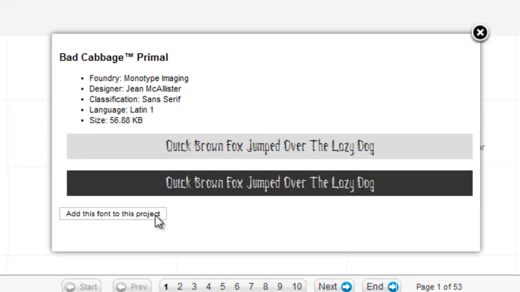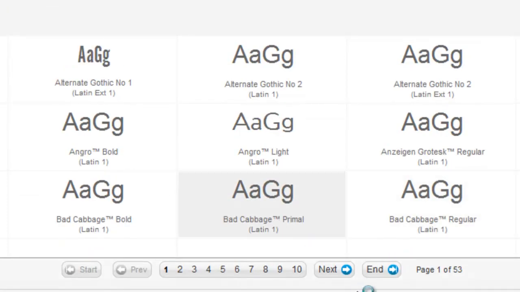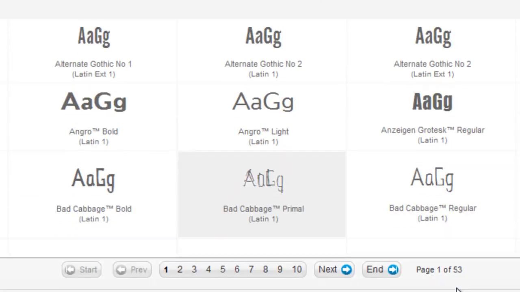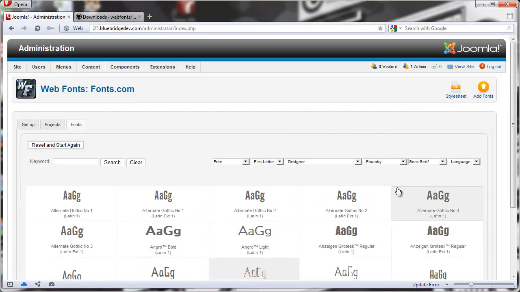Now that I've selected the font, we can see some basic information about it and also what it looks like with a slightly longer example. I'm going to go ahead and add it to our project. And now that I've added it, you can see that the font tile is slightly grayed in. You can see that we can also remove it if we click it again through this screen.